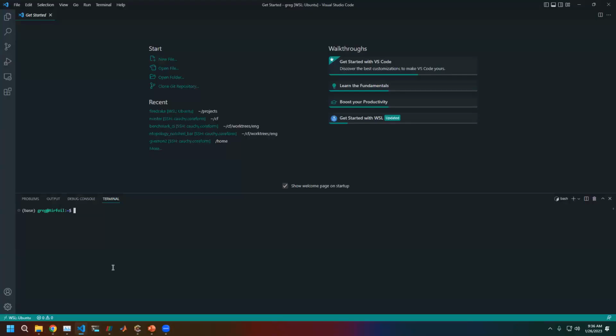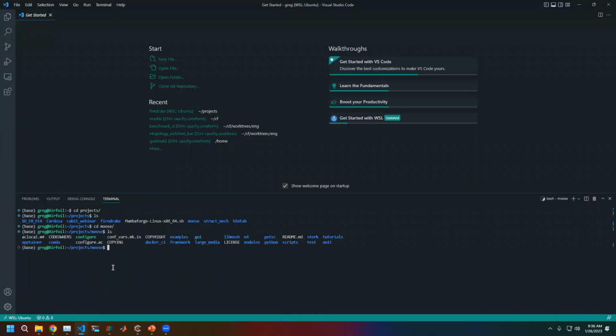For that, what I've done is clone the Moose repository. The Moose repository is just where the code is, and you build applications on top of Moose. They have a script called Stork, where you can create your own application. So I've actually done that. I've created an application called struct mech, and it has a makefile.